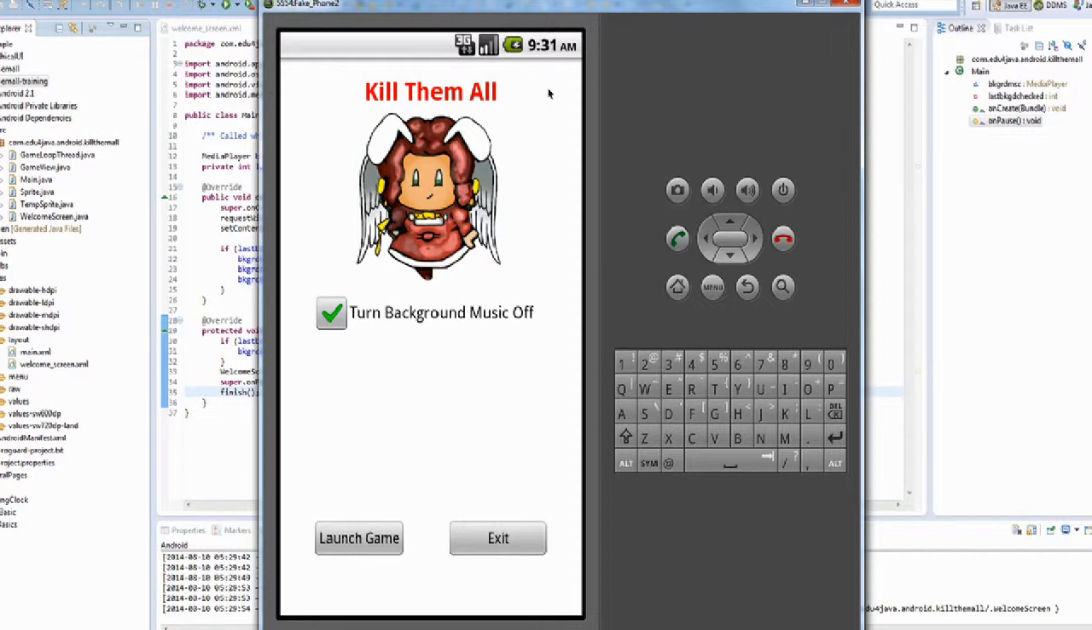That's it for now. My next tutorial is going to add another option here, a checkbox option to turn on and off the sound effects. So that's it for now. I hope this helped everybody, and good luck.